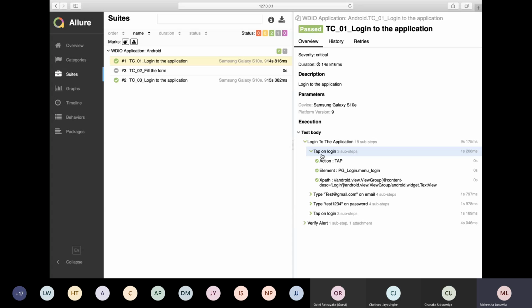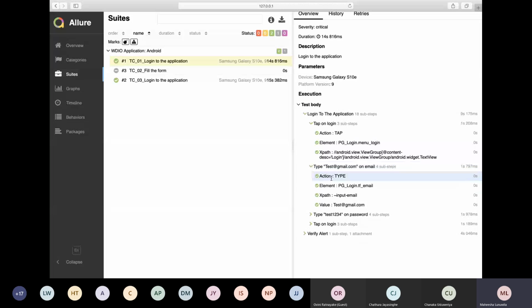Once we expand that command, you can see descriptive details. So the action is tap, and the page name, the element name, and what is the expected result. In the type command also we have mentioned the value as the additional attribute.